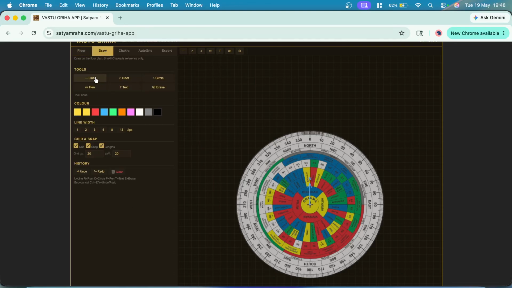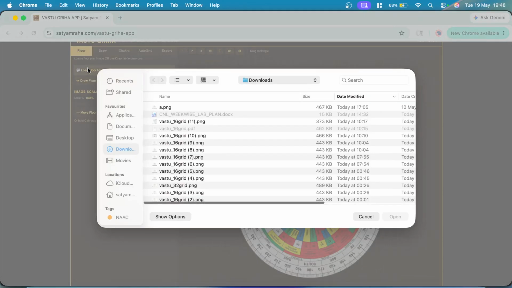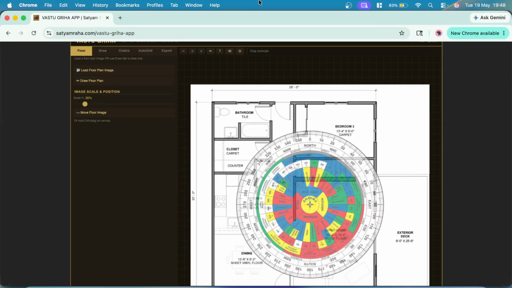There is an option to draw in any kind of rectangle. You can simply draw your house. You can do it, but the best and easiest way is to just have the floor plan. Let's say you have built a house, then the planner will give you the floor plan. So you can just take a picture and upload it. I'll show you how to do it. This is the easiest way. In case you do not have it, then you can draw.